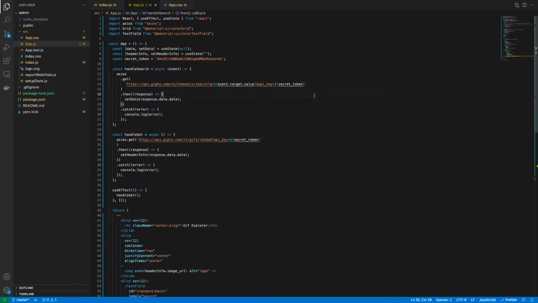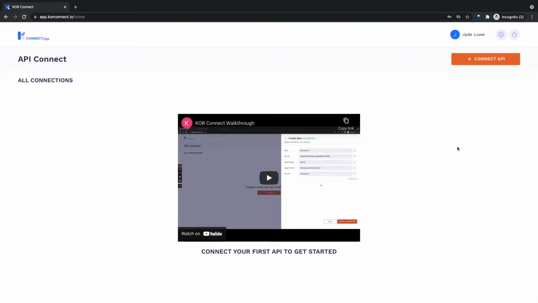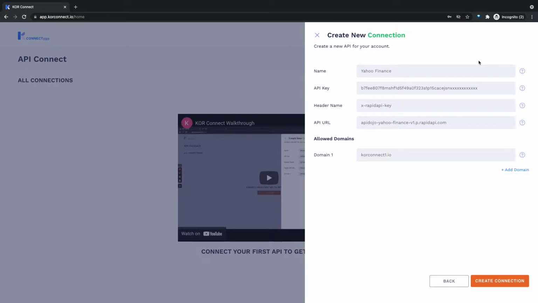So the best way to handle this is KOR Connect. Let's take a look at how. In our dashboard, we'll just click on Connect API, and we can name our new API, let's call this Giphy. The API key, I have on another screen, let me copy that over. Okay, don't worry, this expires right after our video. Giphy uses as a header name api_key.